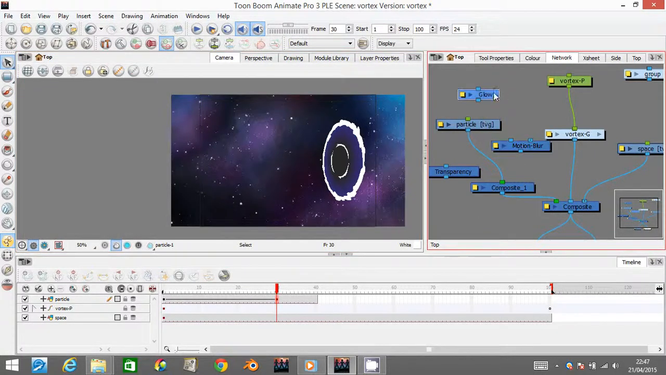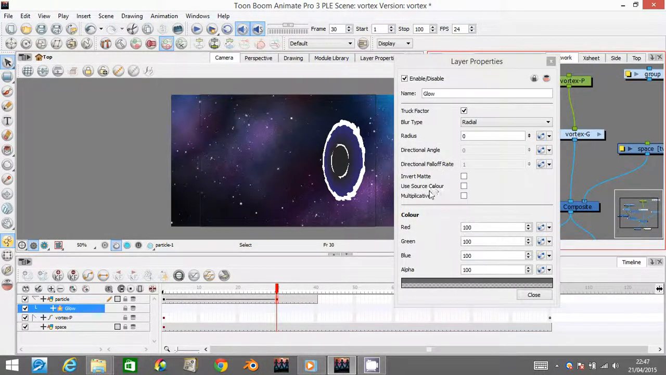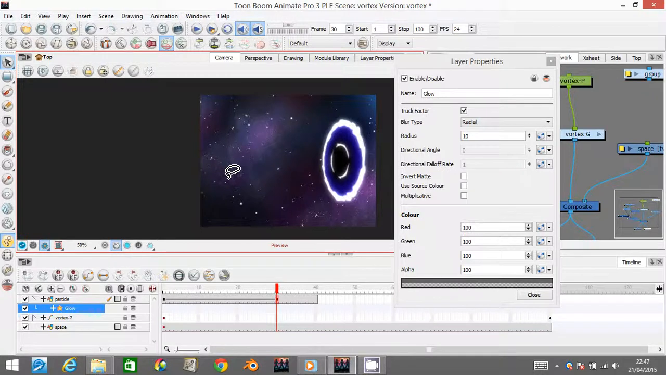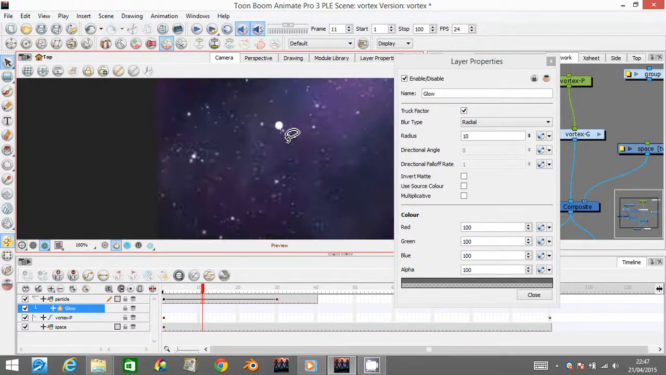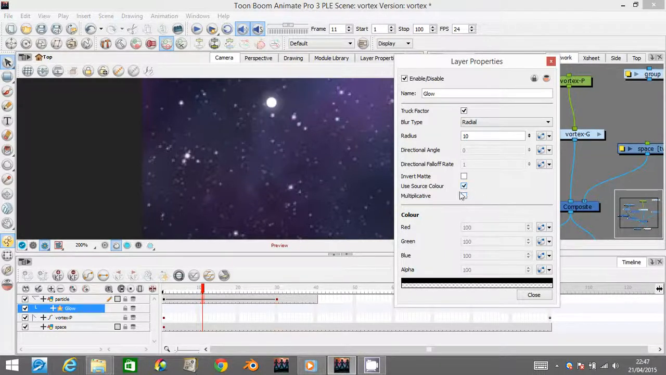So we have the particle. I'm going to put the particle to the glow, glow to the front. And just like before, I'm actually going to use source color. Let's add this by, I don't know, 10. Let's see what it looks like in render view. There it is. Doesn't look very exciting, right? So let's use source color. Better.